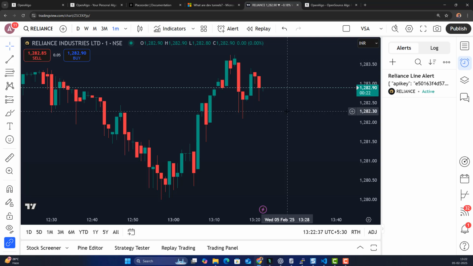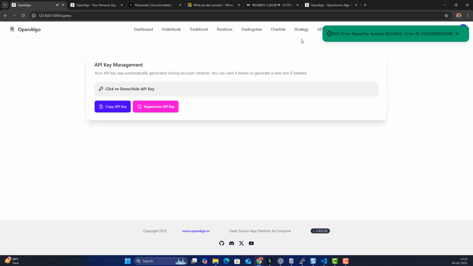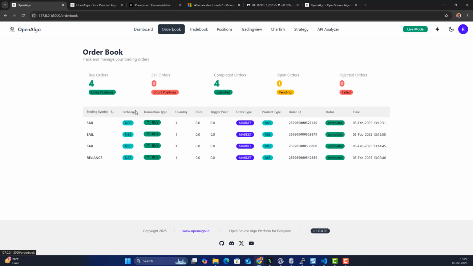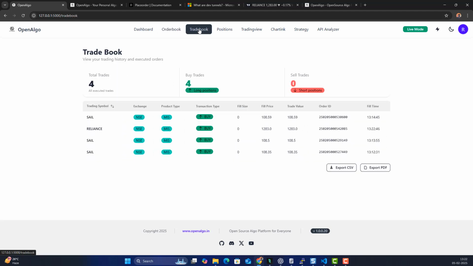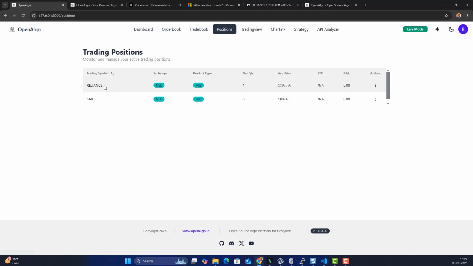Once the price is crossed, the alert will be sent from TradingView to OpenAlgo via dev tunnels. You can see that the alert got crossed and stopped, and you can also see that the buy order got placed. If I go and look in the order book, I should be able to see Reliance over here. Under the trade book and position book, you should now see the Reliance live orders running, which means we are successfully able to transmit orders from TradingView to OpenAlgo using the Microsoft Dev Tunnel.